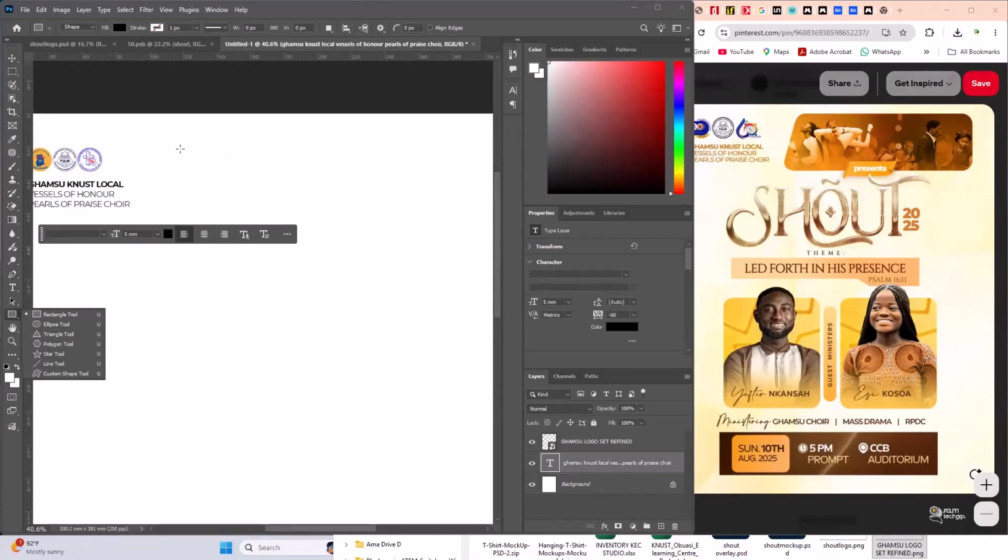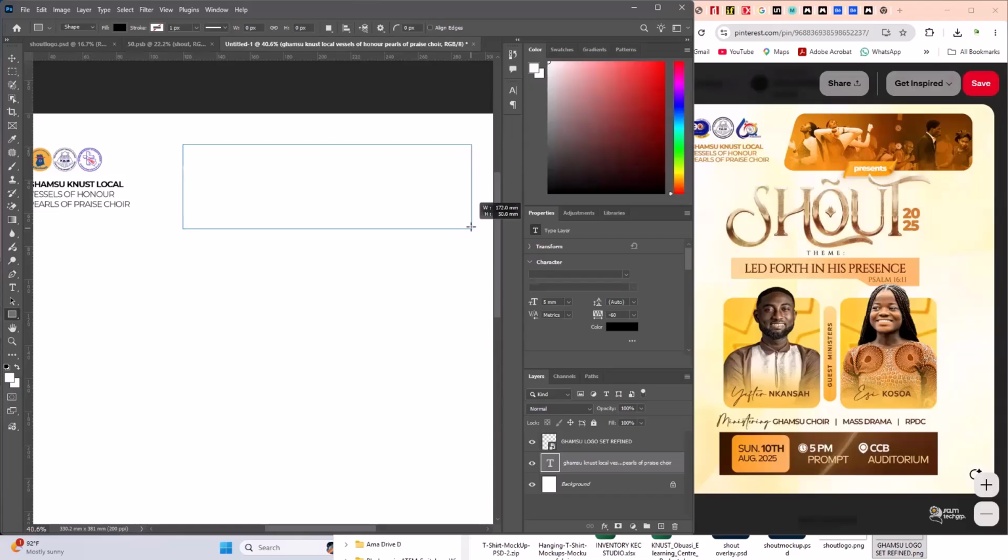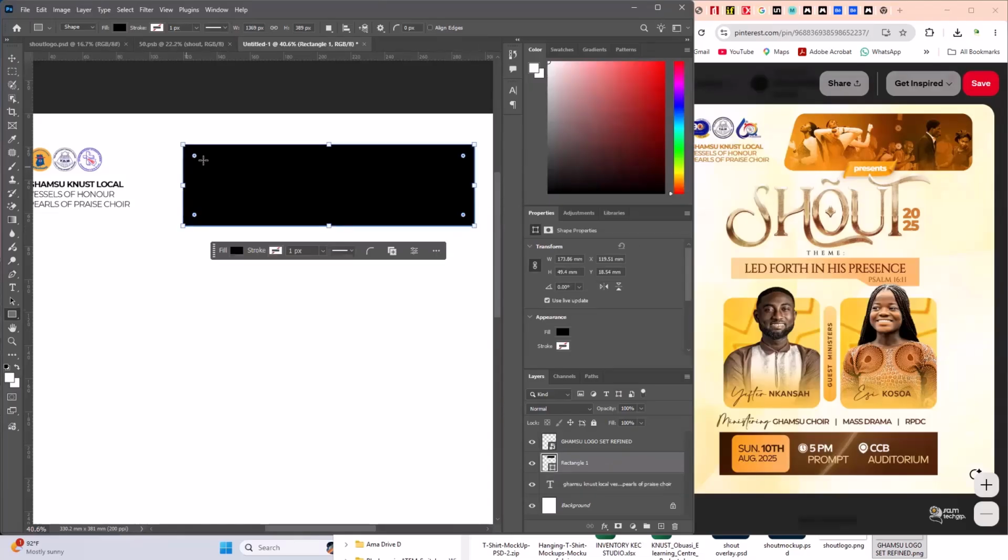But then there's another alternative. You can bring out a shape, a rectangle shape. When you pick it, this will be okay. Let's add a curve to it. I think this is okay. My radius is 6.6, so let's make it 6.